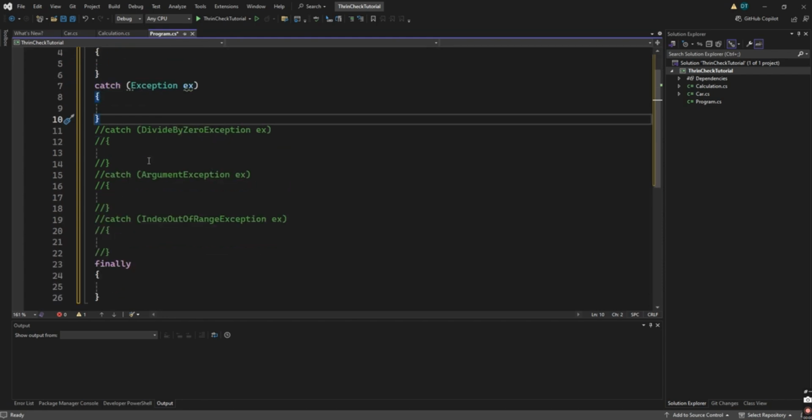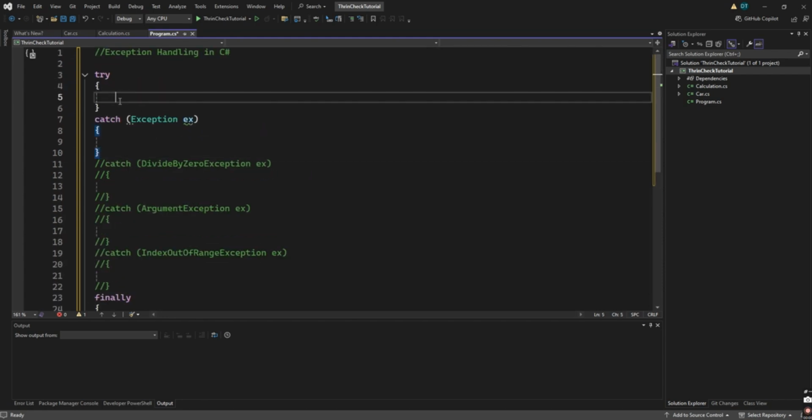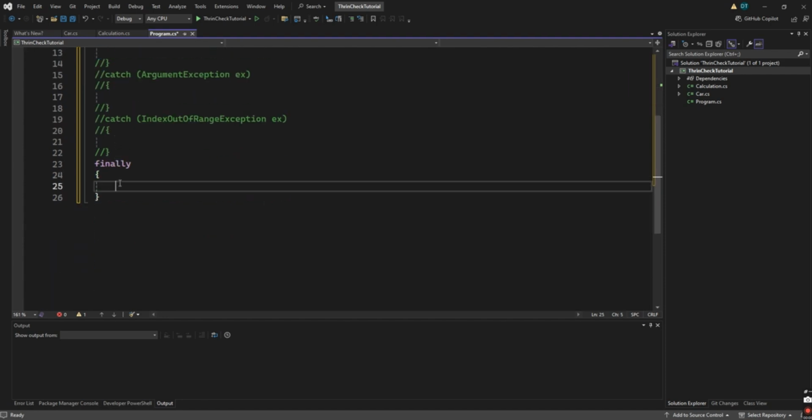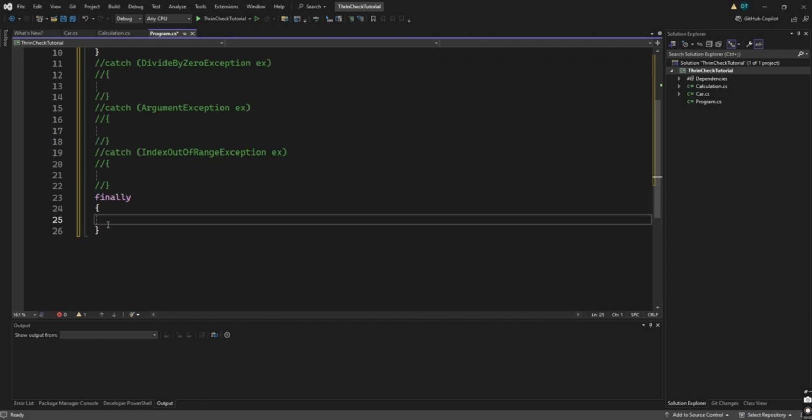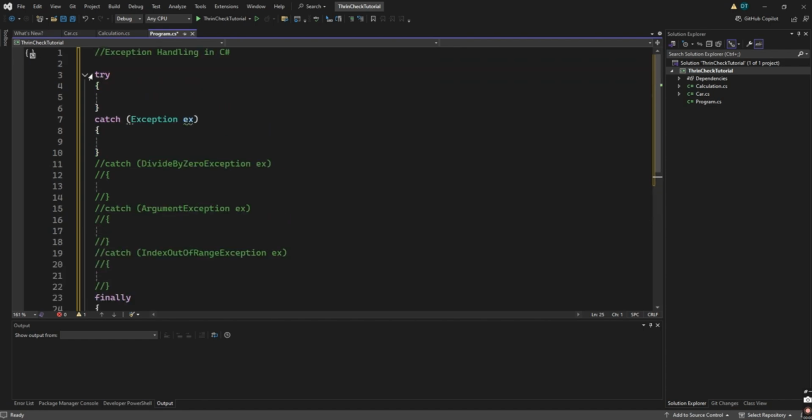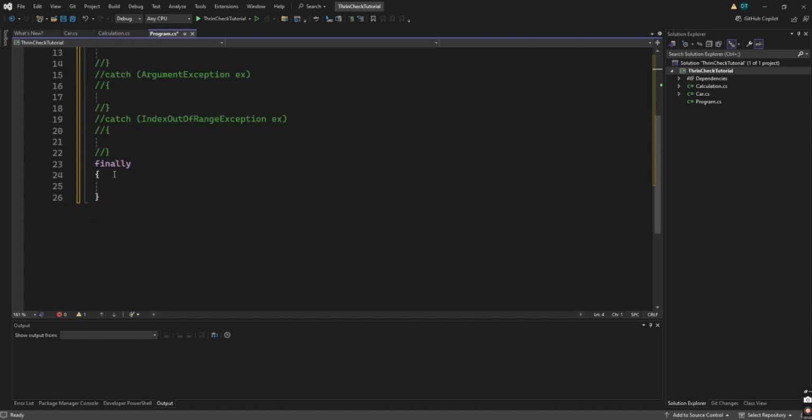Mind you, if any exception is thrown, the catch block catches it. The finally block will always run. So in a try catch finally block, no matter if an exception is thrown or not, this finally block will always run. If the try block does not contain any exception and the code was executed successfully, this finally block will still run. Whatever you have inside this finally block will still run.